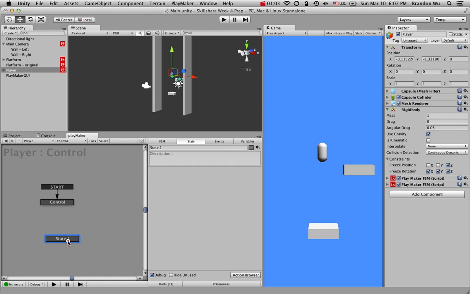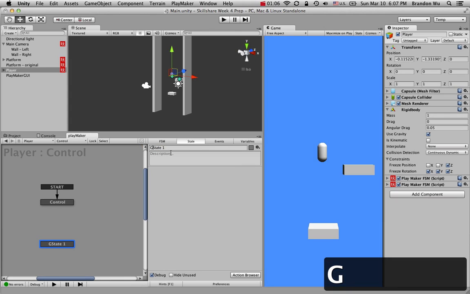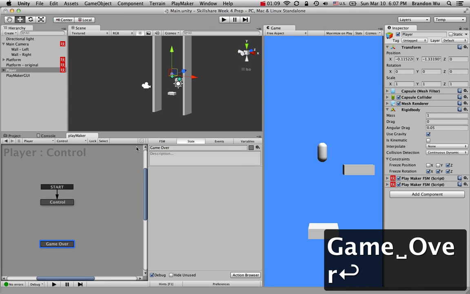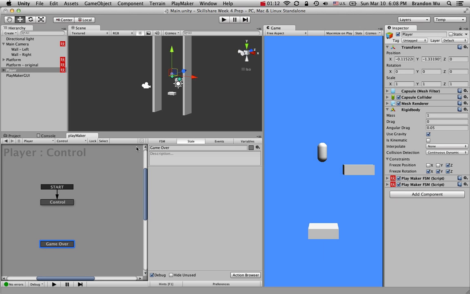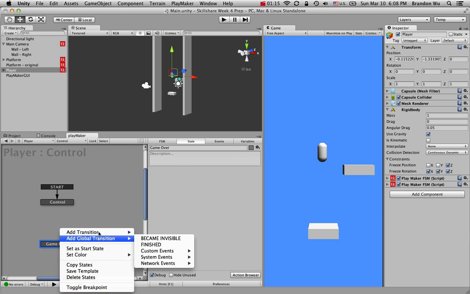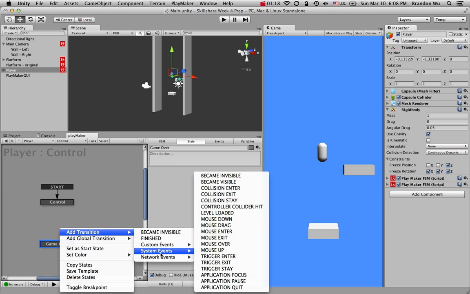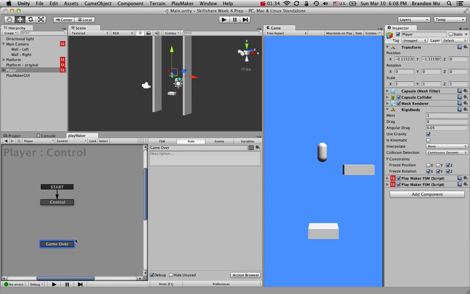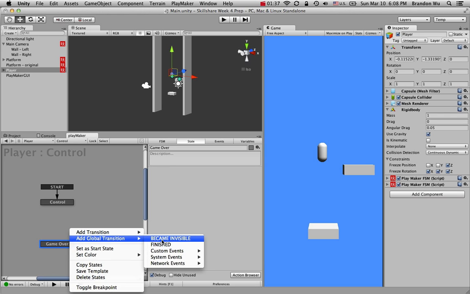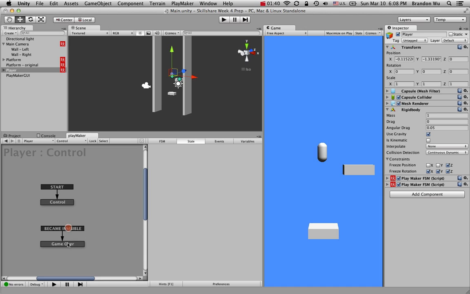Let's add another state. I'm going to call this game over state. And the nice thing about Playmaker is it has this default transition called became invisible. So what that means is when an object becomes invisible from the camera, then it will trigger this event. And what we want to do here is we want a global transition. Now a global transition allows you to go to this new state regardless of which state you're in.